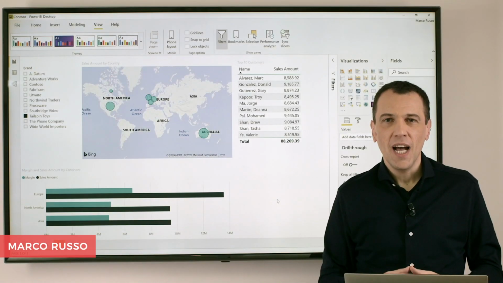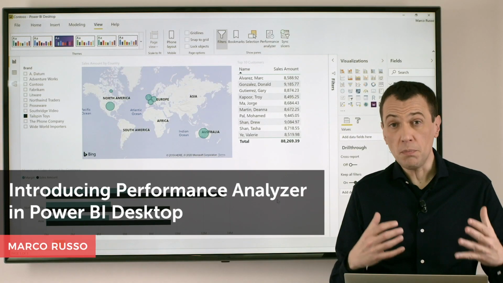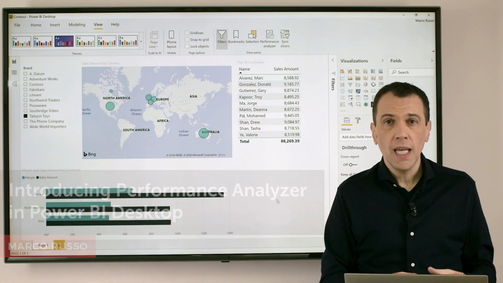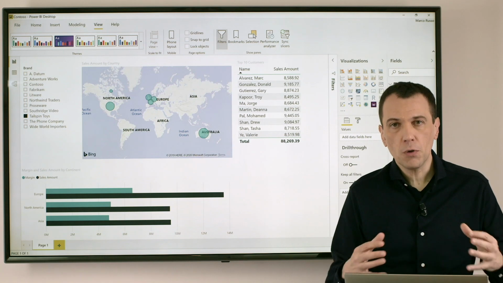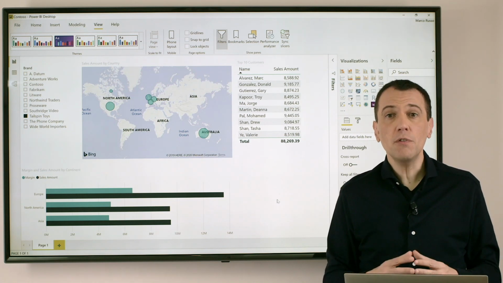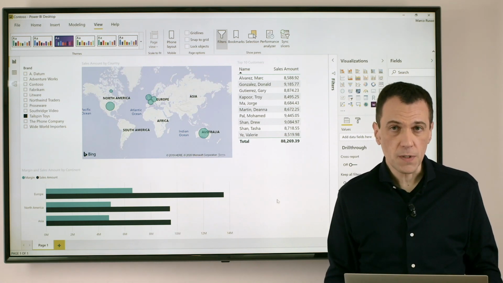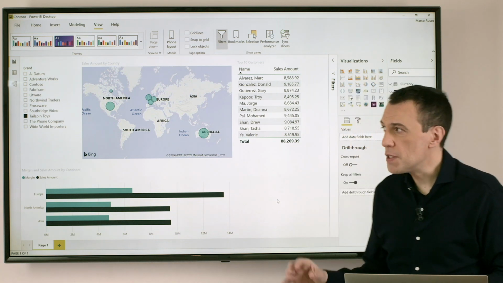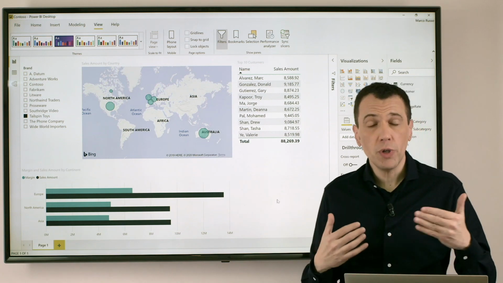Ciao friends! I want to show you how you can use Power BI Desktop in order to investigate a slow report. There is a tool called Performance Analyzer that can help you find the bottleneck in your reports. Before showing you Performance Analyzer, think about what happens when you open a report or you interact with a report.